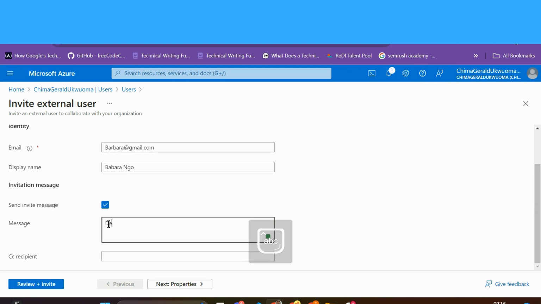Now you can send a message to the user. You send any message you want. Now you can review and invite the user.